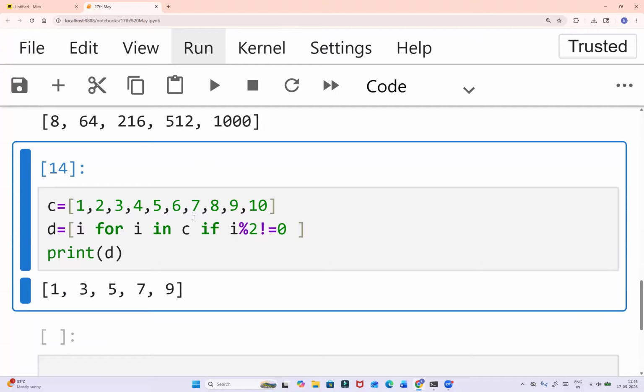So from here onwards, will you forget this or should I explain again? I don't think you will be forgetting it because we understood the syntax and everything.